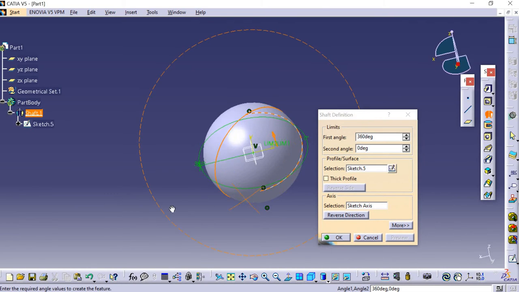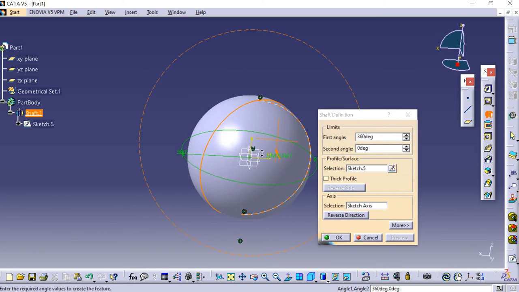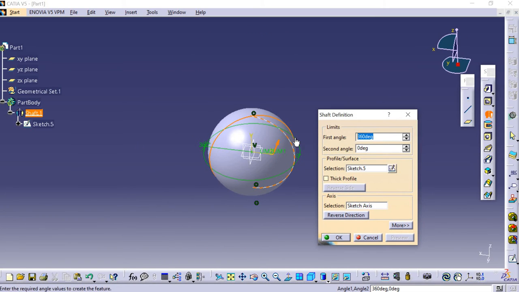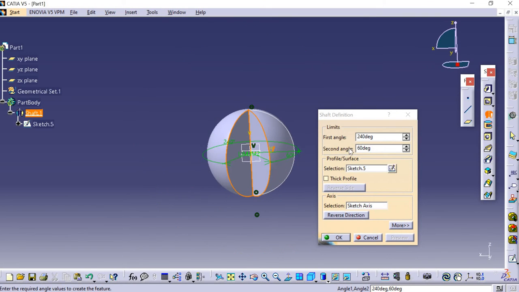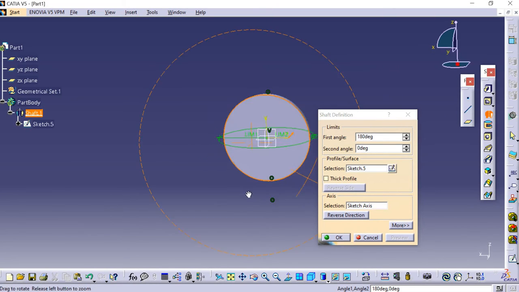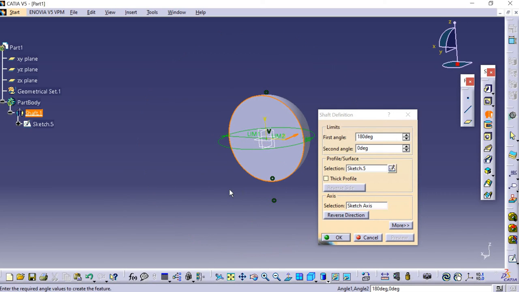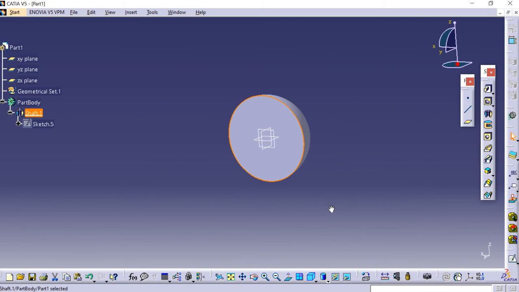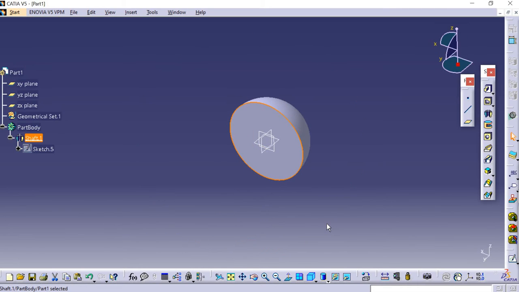We can see a sphere, that is, the whole arc is shafted. We can reduce this to 240 and the second angle to be 60. Preview. We can get it like that, or 0, 180. Preview. We can get a half sphere. So this is how we use shaft. We can use shaft for various other features also. So basically it is a revolving feature.